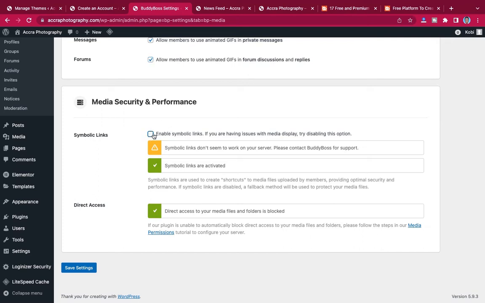So I'm going to untick this one, because I want every picture that I upload, whether the name is in letters or numbers or whatever it is, to show over there. And then I'll click on save.